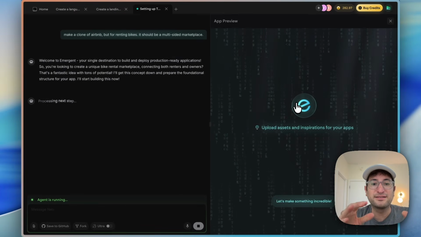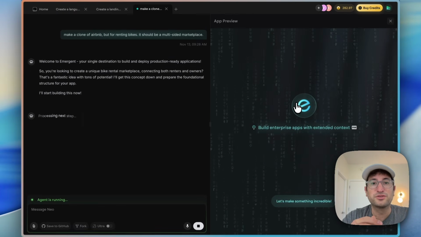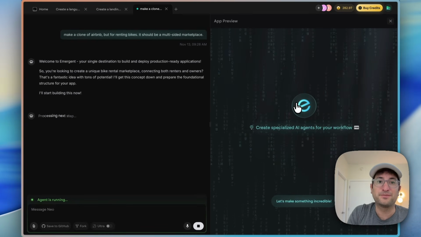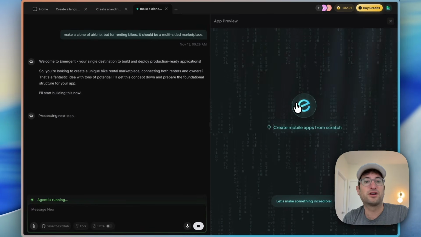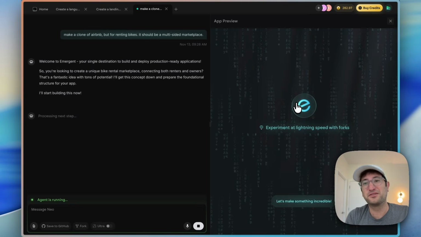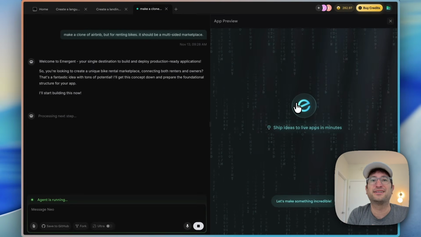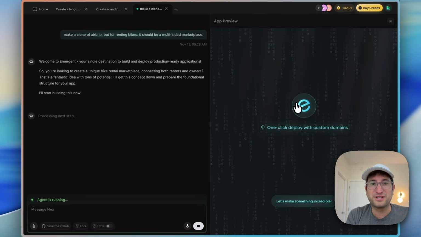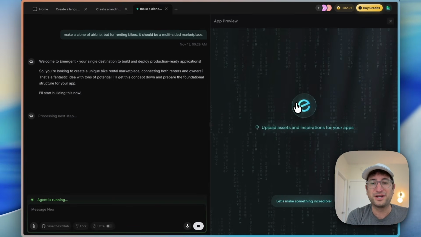Now, Emergent has the capability of having user authentication and the database all built in. You don't have to set that up separately. Now you can. As you saw, there was a Supabase MCP. So if you want to use Supabase, that is definitely an option. But I'm going to just use the Emergent backend and have it do it all in one in its own platform.